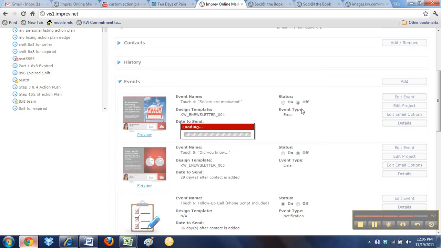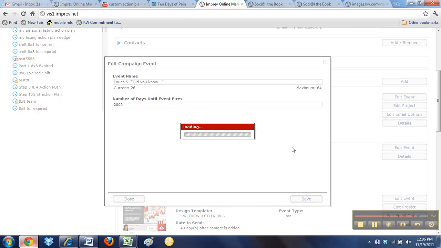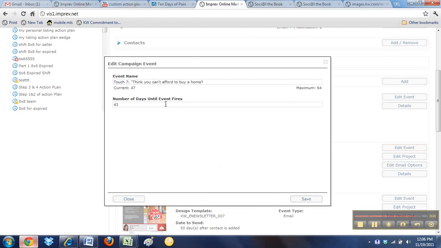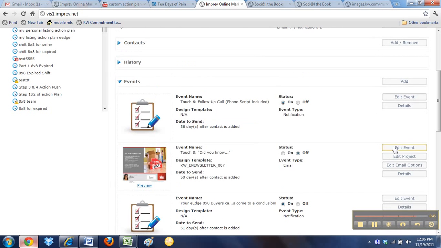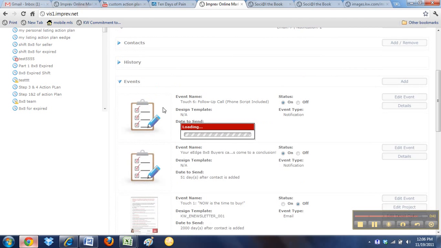I'm putting each one to fire on date 2000, all the emails, because I'm not using them. I'm going to show you how you create your own custom emails, so you don't have to use these skeletons too. You can actually add in the email. So hit save, and now we've got the notifications.